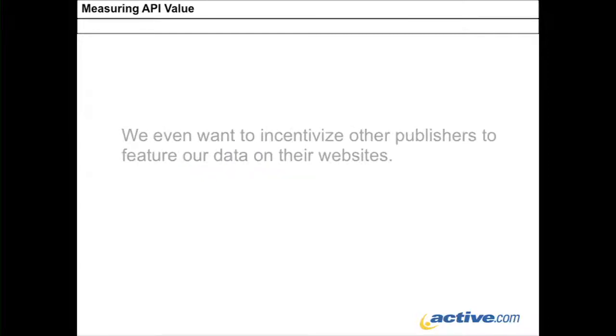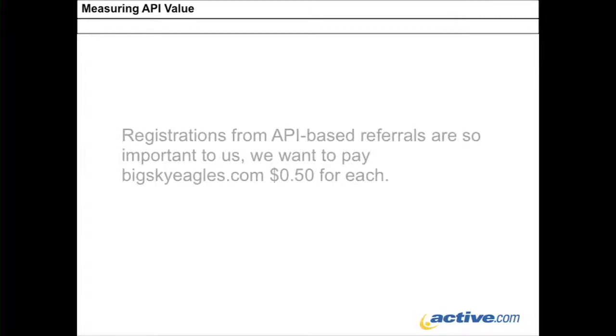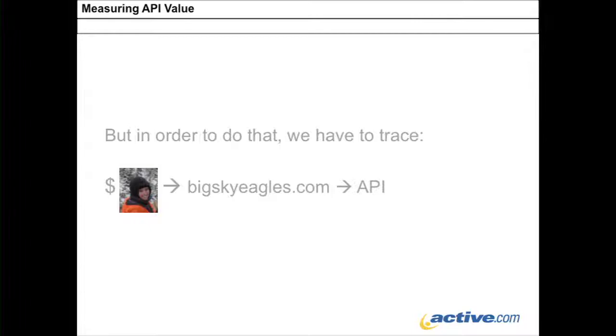We will even go as far as to incentivize publishers like BigSkyEagles.com to feature our data on their websites by paying them 50 cents for each referral that they drive to Active. This is an affiliate program. But again, in order to do that, we have to be able to trace the money that Amanda spent on Active.com to the fact that she clicked to our site from BigSkyEagles.com and the fact that BigSkyEagles.com consumed our data through our API.